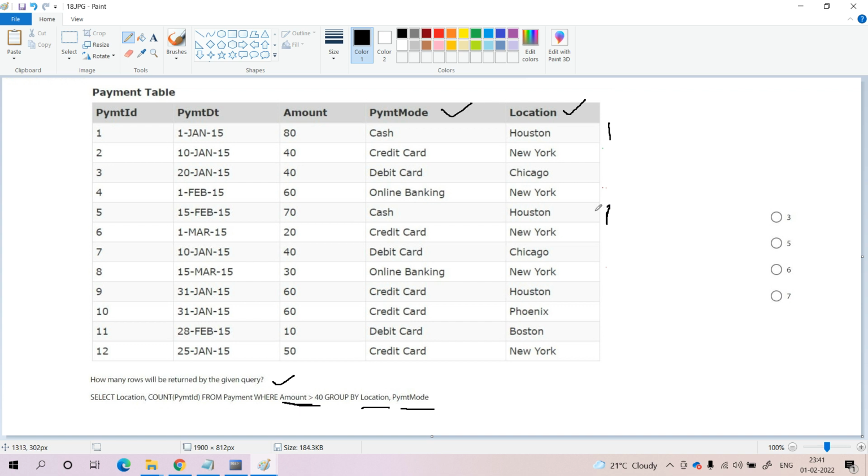So the first group is cash Houston, and the second group, try to consider credit card as the payment mode and New York as the location. So this comes under the second group. Try to check whether it occurs more than one time or not. Yes, here also credit card and New York is available. It also comes under the second group. In the last row also it is available. It also comes under the second group.